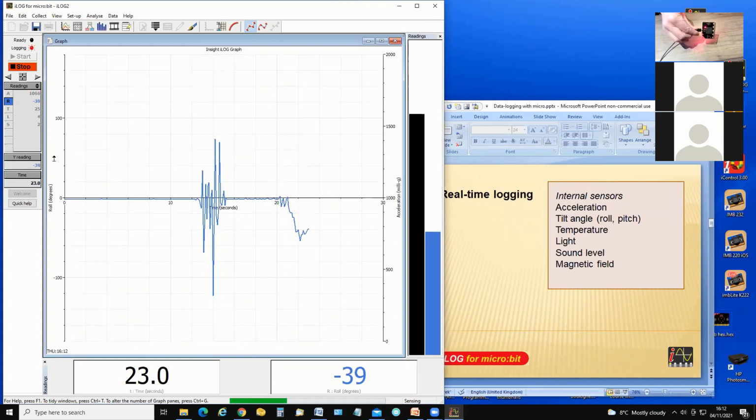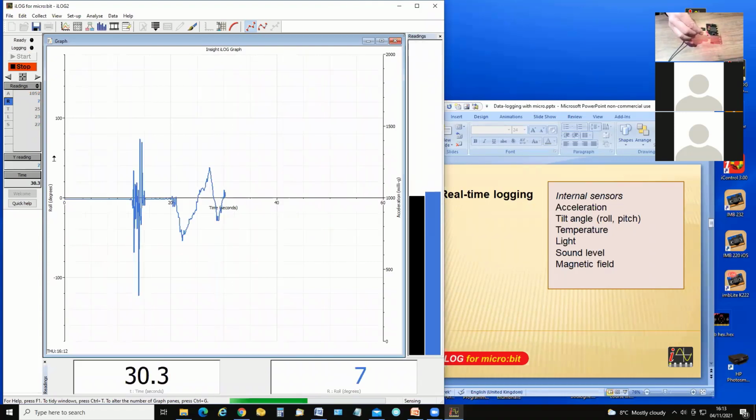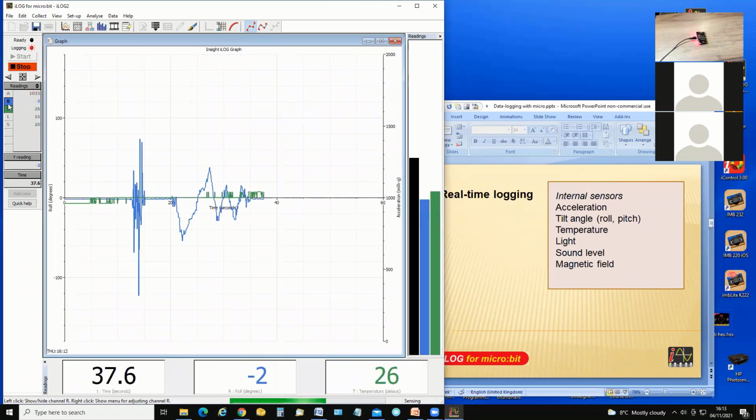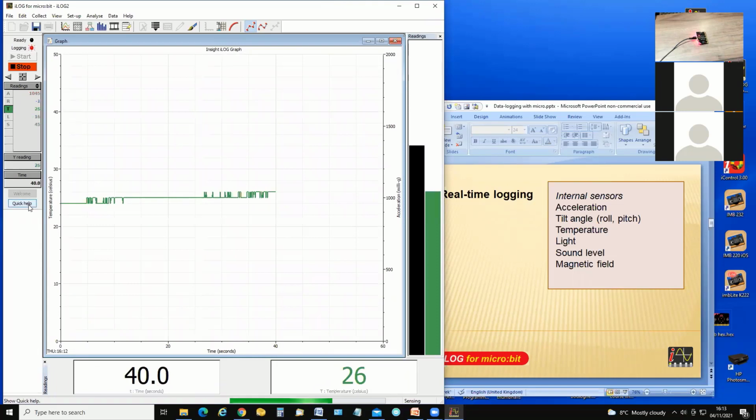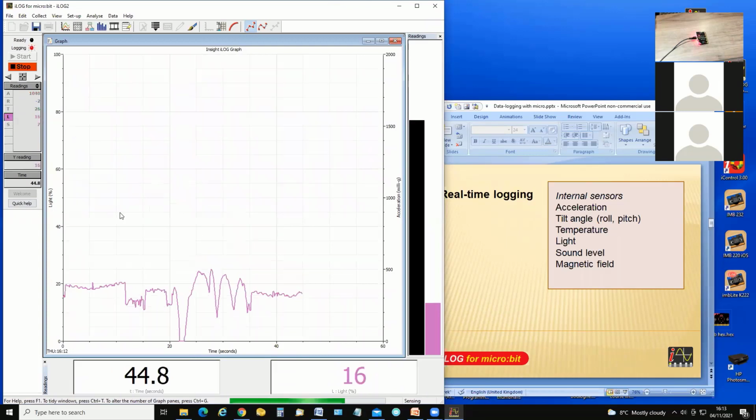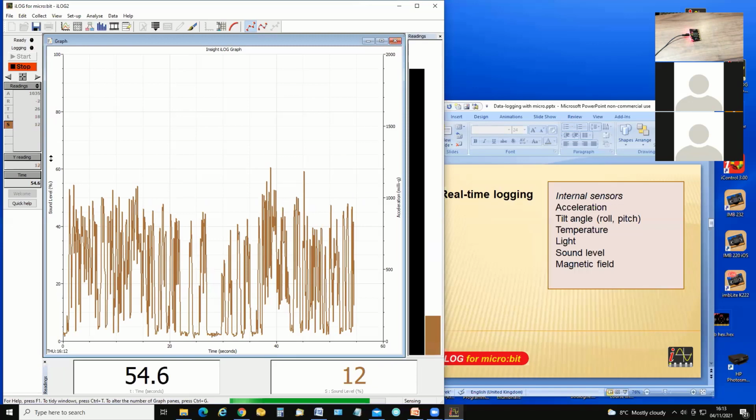Here is the tilting angle. So as I rotate it, okay, we can get readings of the angle of tilt. Here's the temperature, not changing very much, currently running at about 26. The light level, if I point it up towards the light here, yes, it's measuring light there. And sound, well, that's all the rubbish that I've been talking for the last few minutes.